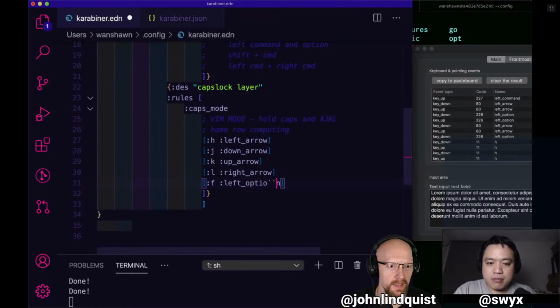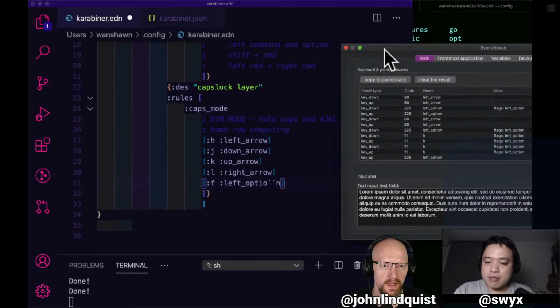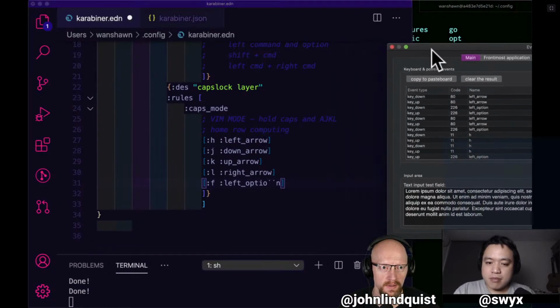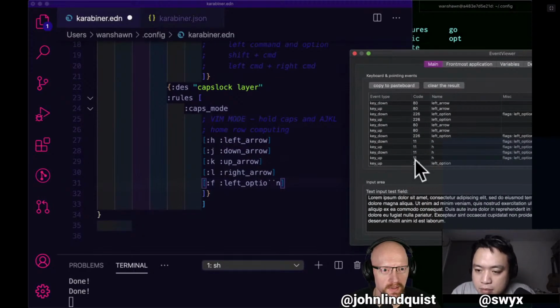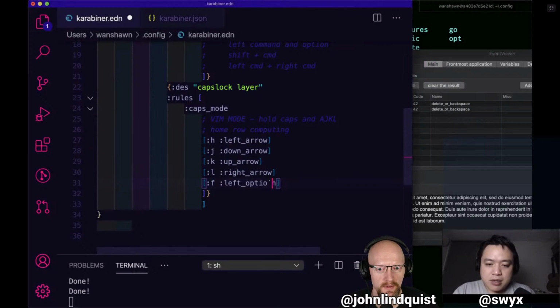So what's happening, if you look at the sequence of events in the event viewer, you can see that left option is going down and up, and then it's firing. No, wait, it looks like, did it do it once? You kind of have to look at the option should surround. Yeah. Let me clear it.